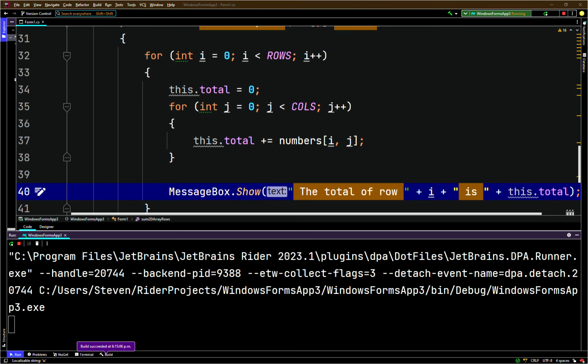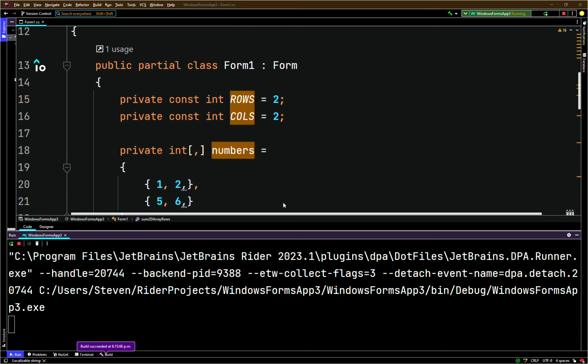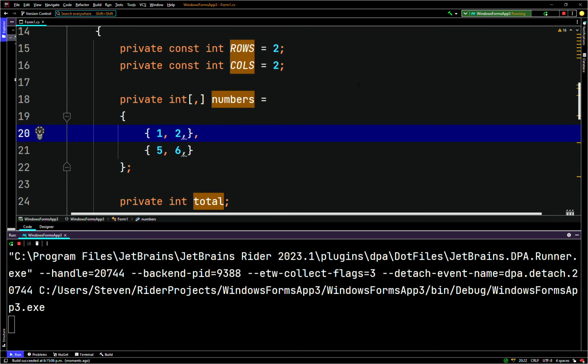Okay, so it says the total of row 0 is 3, so that should be 1 plus 2, that's correct. The total of row 0 is 3, so this is row 0. So it's just 1 plus 2 equals 3. Then hit OK, and now it's telling you the total of row 1 is 11, because 5 plus 6 is 11. So that's correct. And then the format pops up as well, which we don't have anything in the form.